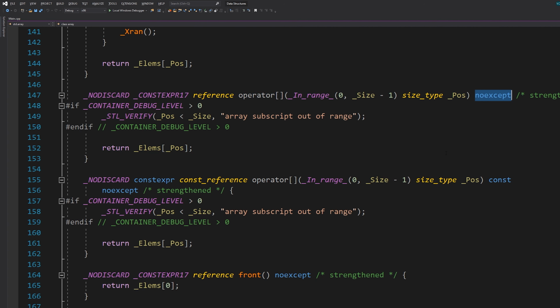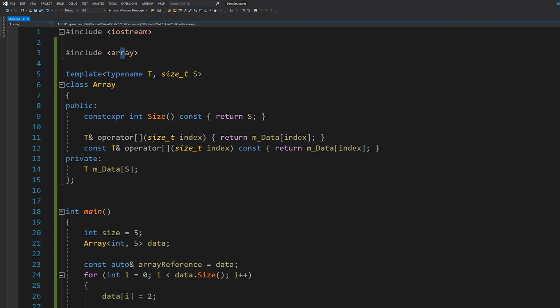It's also marked with noexcept, and there's a few other various flags going on here that we don't really care about, at least for our basic example. And then this is identical. However, we have this preprocessor statement here that checks to see if the container debug level is greater than 0. And if it is, it runs this STL verify thing that checks the position versus the size. So what this is essentially is an assert that checks to see that this index is within the accepted range.